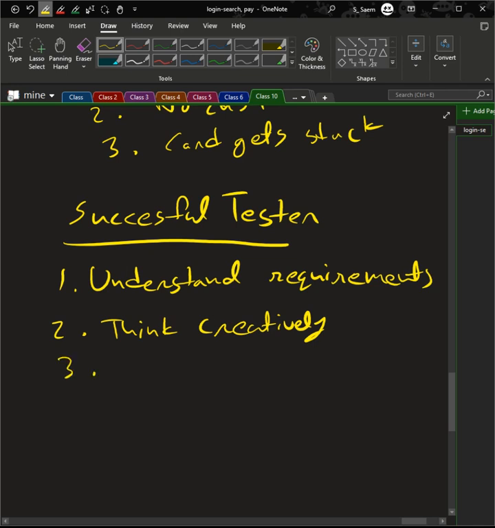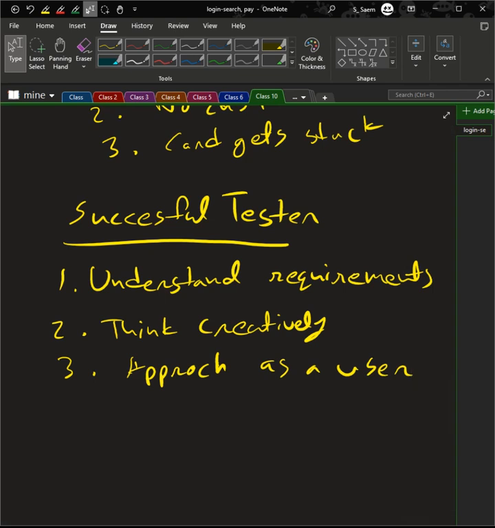Then approach as a user. You should always approach testing with the mindset of a user and a builder. This structured approach not only ensures the reliability of the ATMs, but also highlights the critical role testers play in delivering seamless user experiences. Great testing leads to happy users, which is the ultimate goal.